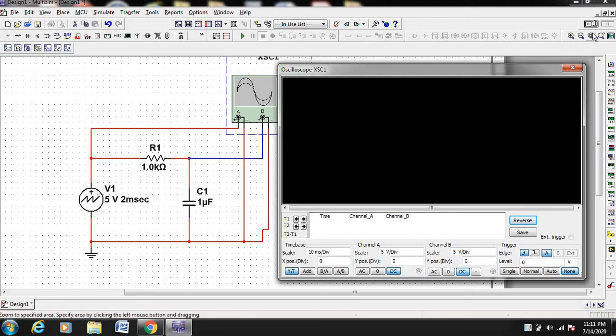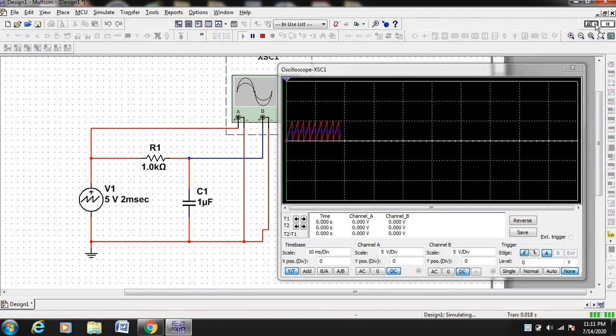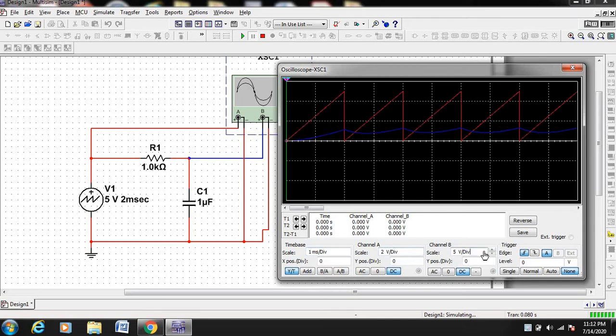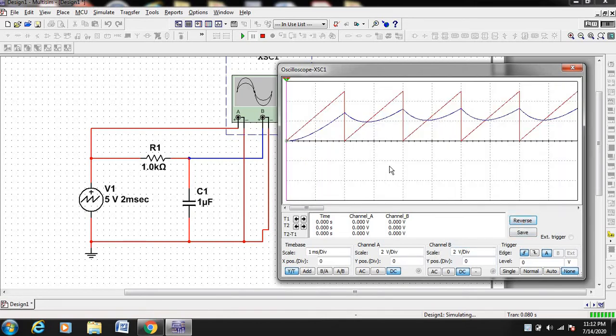Now let us run this. First let us check what the nature of the waveform will be. I need only one cycle, so I change the time period to 1 millisecond, and change the amplitude of channel A to 2 volts and channel B amplitude also to 2 volts, and reverse it in order to change the background color of the oscilloscope. We see only one cycle because we take it as a ramp input, and let us see this blue waveform as the response of this circuit to this ramp input.